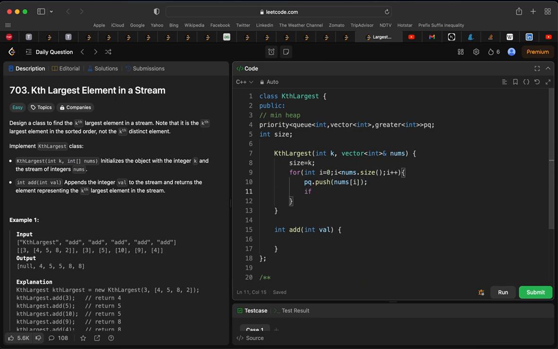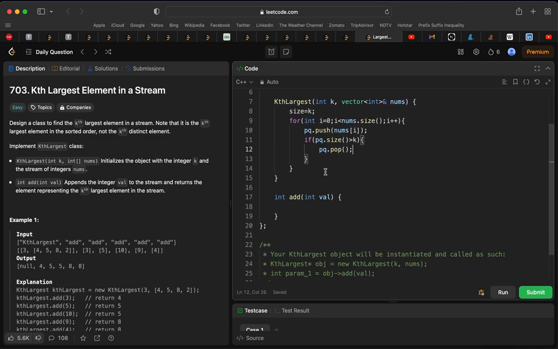Now after pushing the elements, I will check if pq dot size is greater than k. If my size is greater than k, in that case I have to pop the element. So pq dot pop, and this function is done.